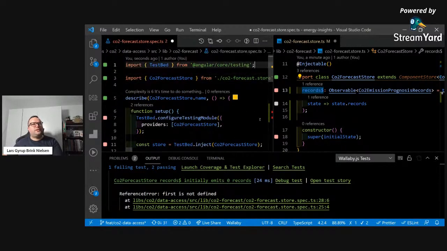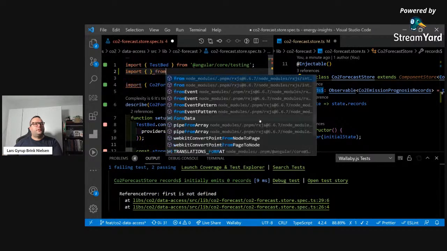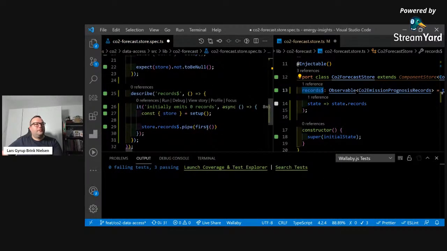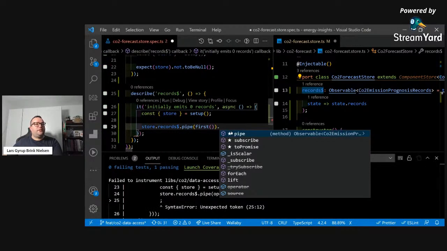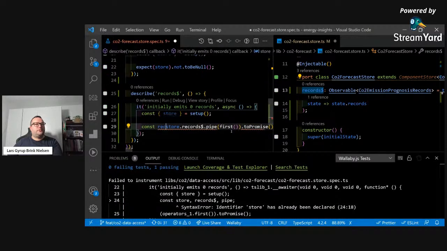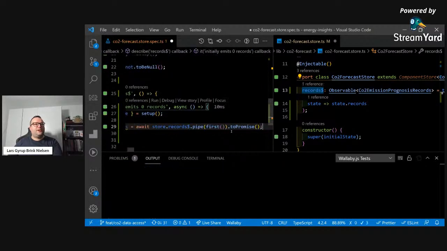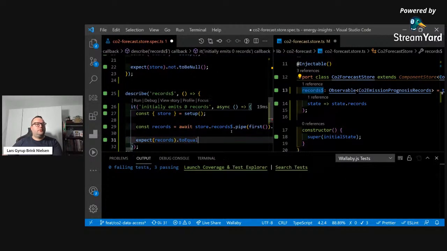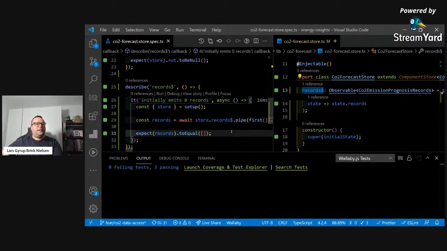I really need to figure out which extension I'm missing to do these auto imports. Getting really annoying. RxJS operators. Luckily, I know a lot of these by heart by now. We'll take the first value, and that will mean that this observable will complete. So now we can turn it into a promise. So this will be our records. Wait for the promise. So expect records to equal the empty array. Look at that.